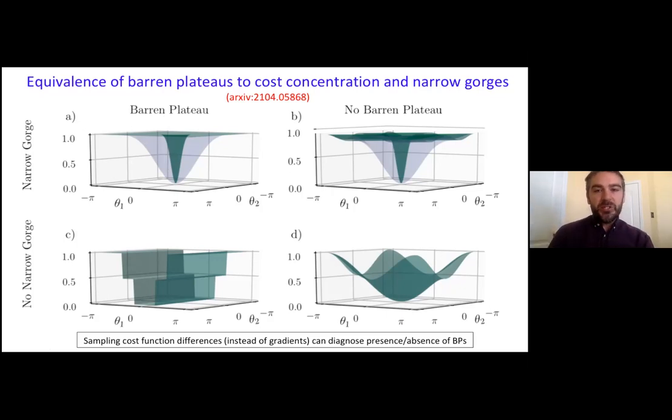What you can do is prove that the top right and the bottom left are not possible, according to the laws of quantum mechanics, even though mathematically you could imagine that landscape. You can never have a barren plateau without a narrow gorge, and you can never have a narrow gorge without a barren plateau. That's something we proved in this arXiv paper. And so the only allowable landscapes are A and D: the case where you have a barren plateau and a narrow gorge, or you have neither of the two.